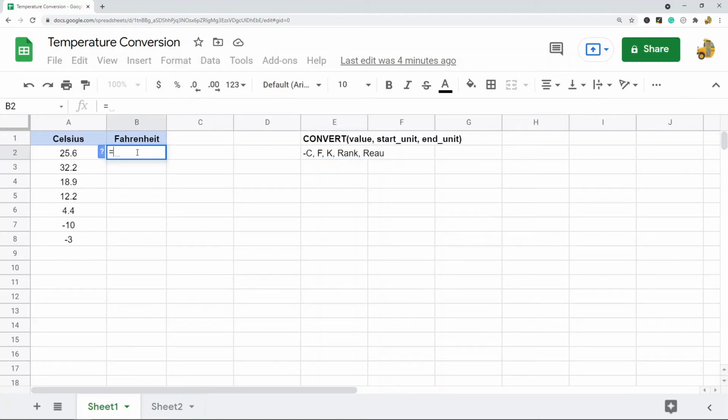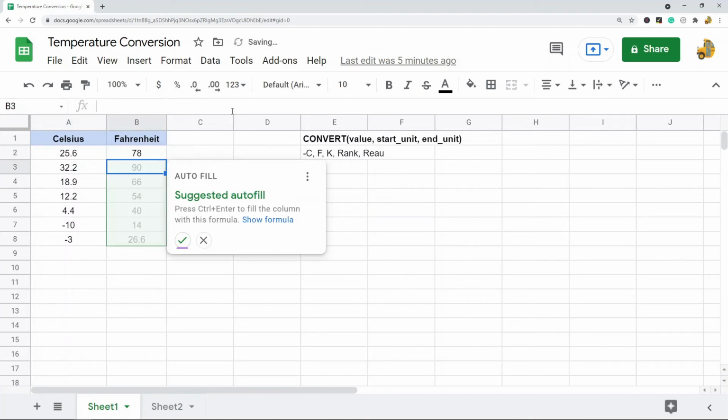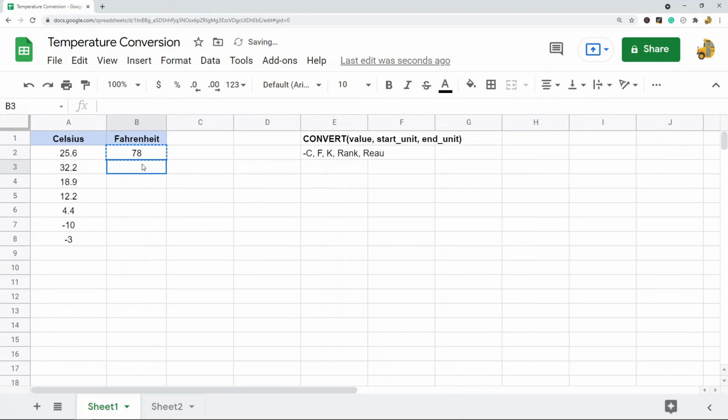I'm just going to start it here, equals convert. So the first parameter, value, then my start unit. So currently this data is in Celsius, so inside quotation marks I'm going to put a C for Celsius, and I want to convert it to Fahrenheit. So inside quotation marks I'm going to put an F for Fahrenheit, add my closing parentheses, and you can see that converts from Celsius to Fahrenheit.